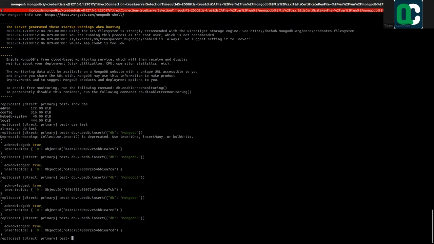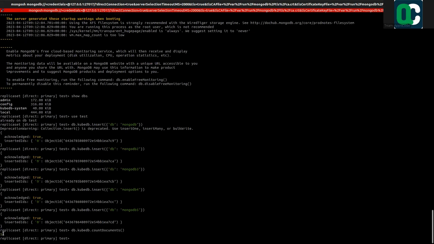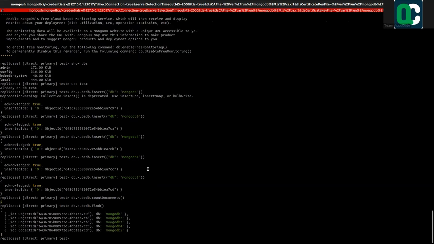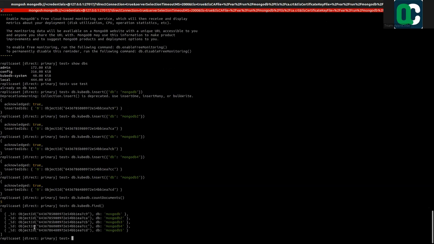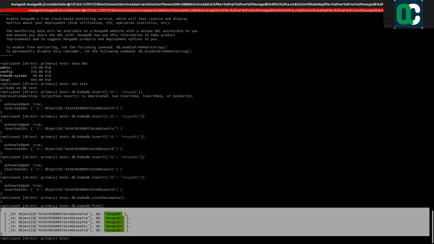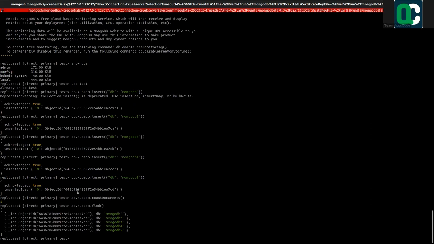five data. We can count the data using the countDocuments method. As you can see, there are five documents in our KubeDB collection. Also, if we want to see all the documents, we can use the find command. As you can see, there are now five documents in our KubeDB collection. We'll backup this data and restore later. Also, we can verify after each operation if our data exists in our database.